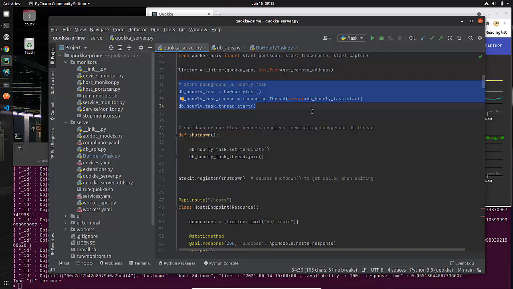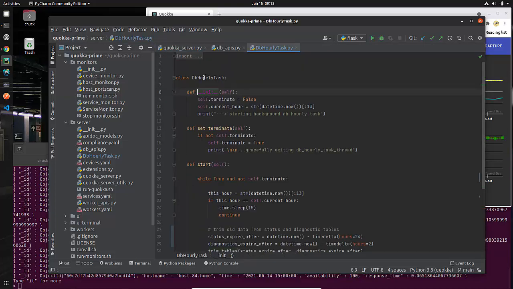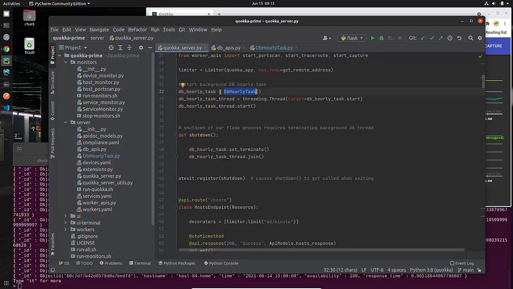If you remember from our threading discussions, or if you have looked at the Quokka application, then you'll be familiar with what I'm doing here. I'm not going to go through all the details of threading, but basically I have a class here. I'm going to do Control B to take me to that. Here's my DB hourly task. So I just have created a class. It is going to represent my task. So I'm going to create an object called DB hourly task that is created off of this DB hourly task class that we just looked at.